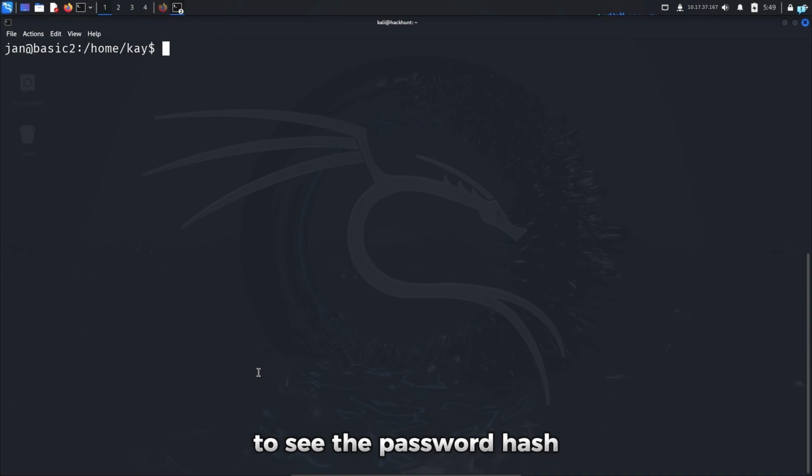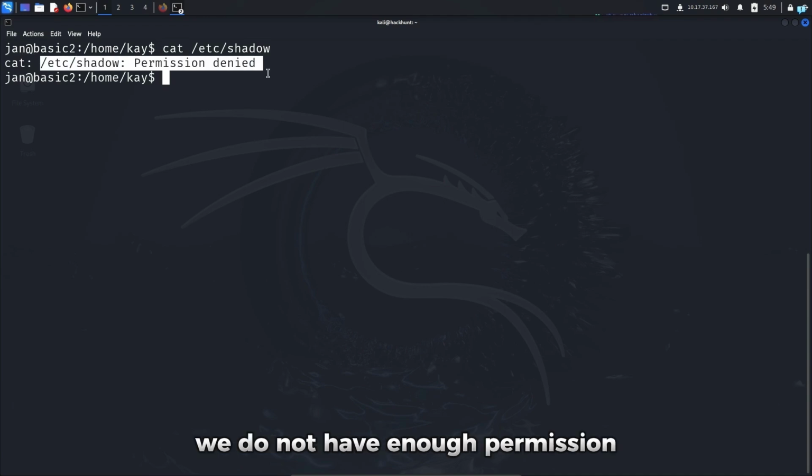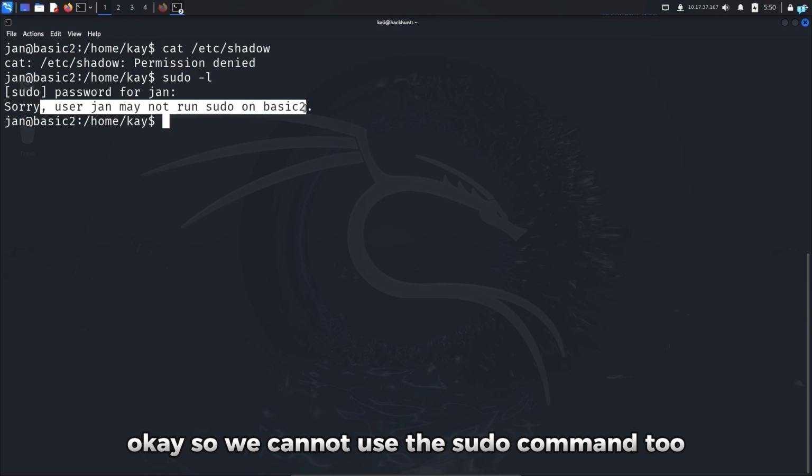Let's check the /etc/shadow file to see the password hash. So for the shadow file too, we do not have enough permission. Let's check if we can use the sudo command. Okay, so we cannot use the sudo command either.